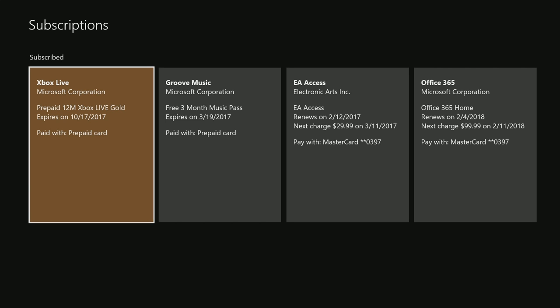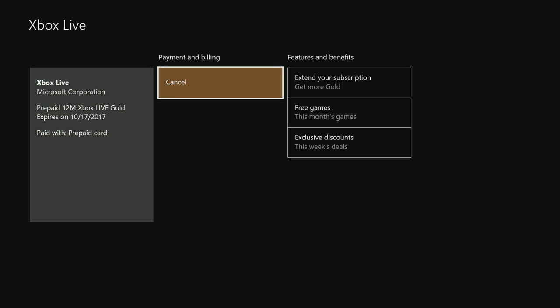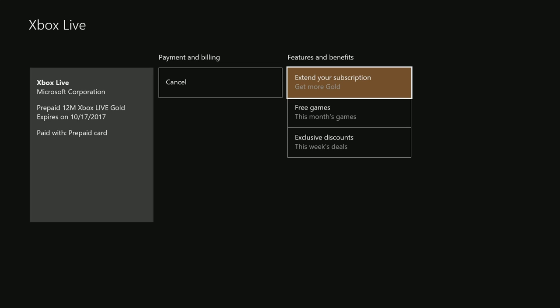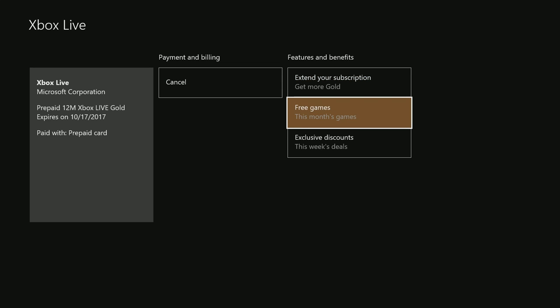And now let's take a look at my Xbox Live subscription here. Now this is paid with a prepaid card. So if I try to cancel it, I'm not going to necessarily have the option, but the steps are the same. So let's go ahead and press A on the Xbox Live, and you'll see payment and billing. I have the option to cancel here. I can also extend, see the free games for this month or the discounts.